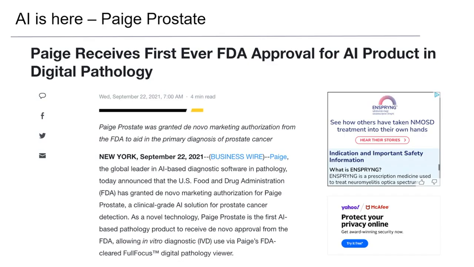So, it took a while, but AI is actually here now. I'm sure all of you know that this company, Paige, that spun out of Memorial Sloan Kettering, has the first ever FDA-approved product for digital pathology. This is essentially doing cancer detection. It's not a trivial problem, but I think it's not as complex as problems like prognosis.